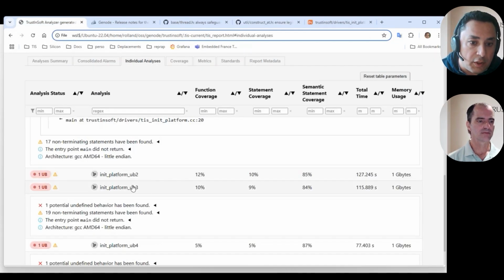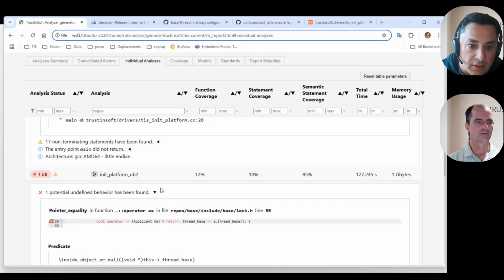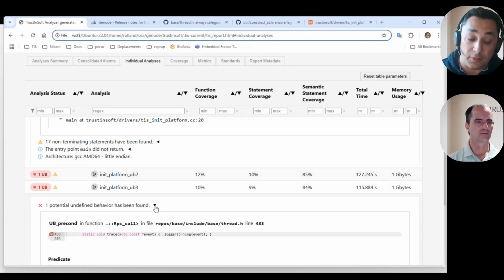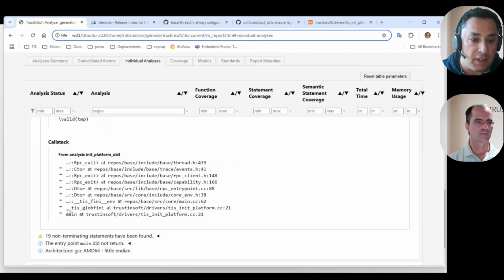Another one that we found was a little more interesting. Let me see if it's this one. No, it's not this one. This one is still in discussion. So that's one of the examples that we're not going to talk about because it's still in discussion with them. It's about some logger event. So again, we have quite a complex call stack here. It's going from the main and going through the termination of the code.